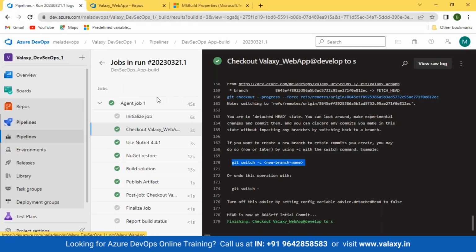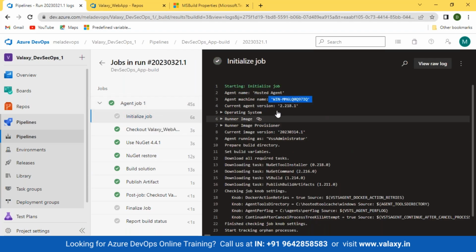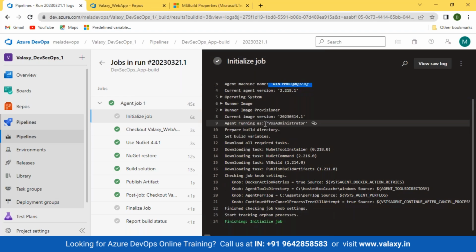Okay, what is your agent pool? This is the agent pool. This is Windows 2019. This is the machine name. This is the administrator. This is the current image version which is getting built right now. These are the tasks that we have.